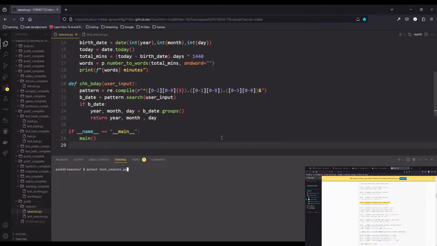Okay, so if we go down to here, I don't know why it's being so slow, but if we go python seasons.py and we type in 1776 July 4th, we get an invalid date. Why? What? Why are we getting an invalid date?